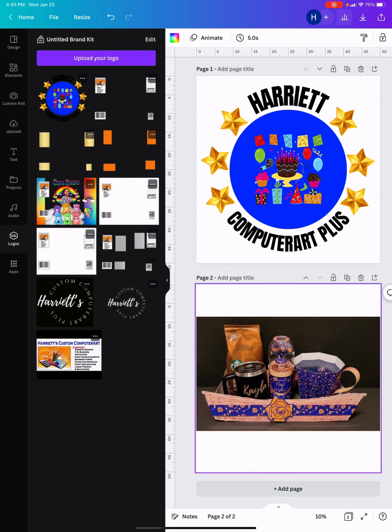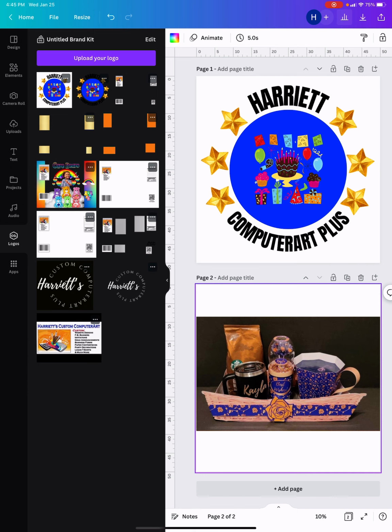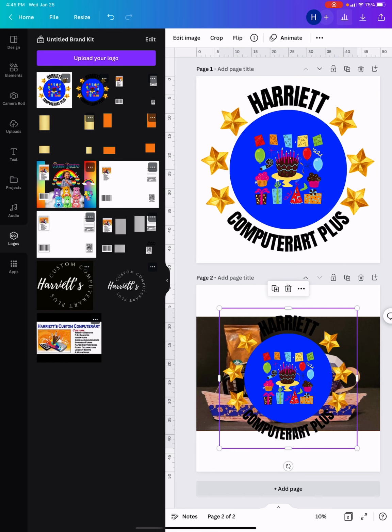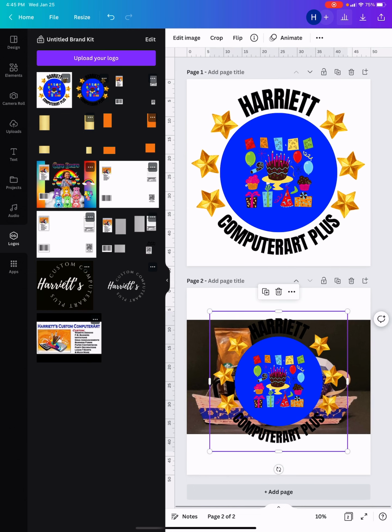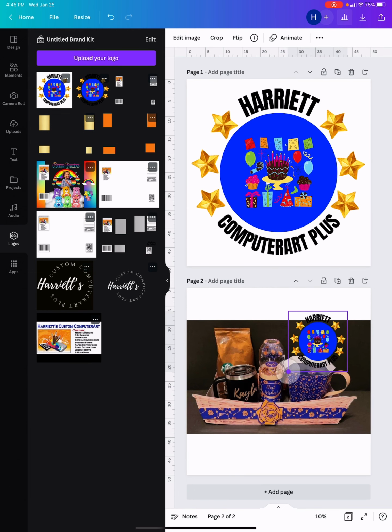So I'm going to add it to this basket that I made, and I'm going to click first on the background that is solid. That's transparent, and I clicked two of them, so I'll get rid of one. So I click on this one, and as you can see, it doesn't show up well.